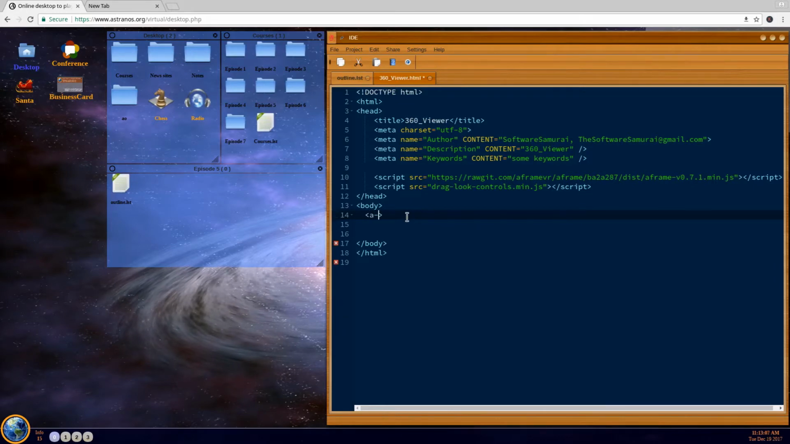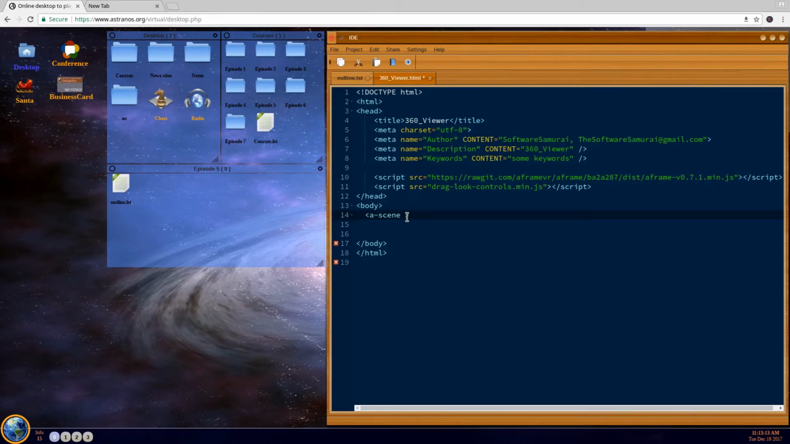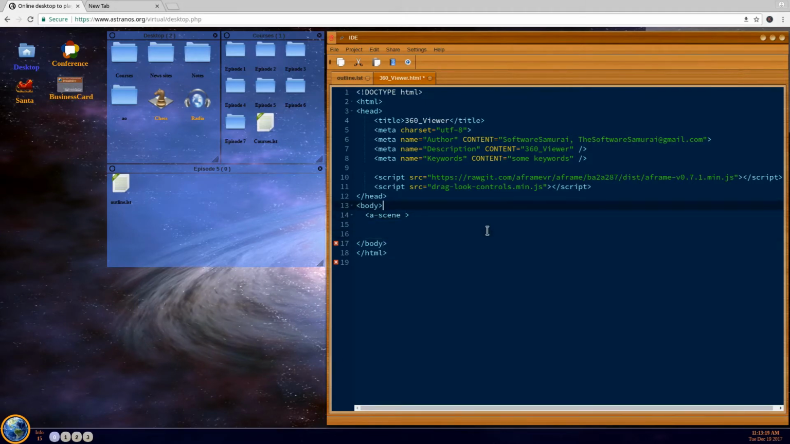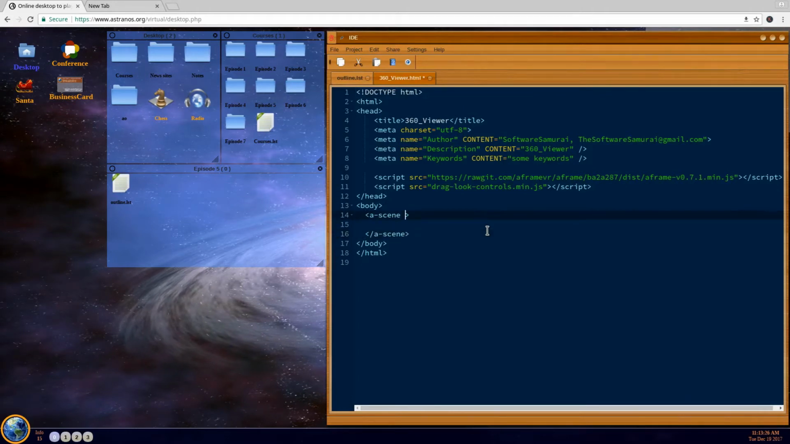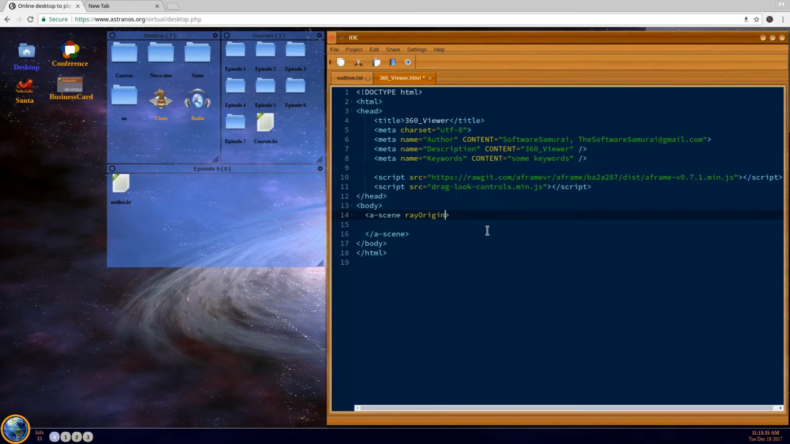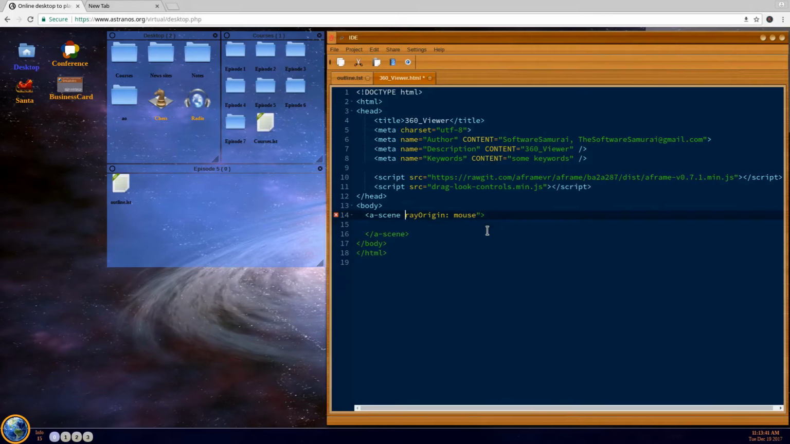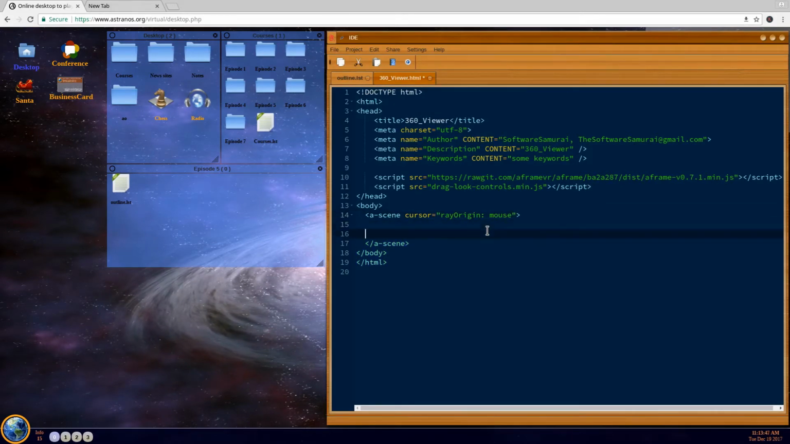So let's call this a scene. Anything in the A-Frame environment or in the A-Frame library is a scene or is contained within a scene. And one of the things that we want to do is say that we want to use the cursor as a way to select objects. So we say a-scene. And congratulations, this is your first WebVR-based application.